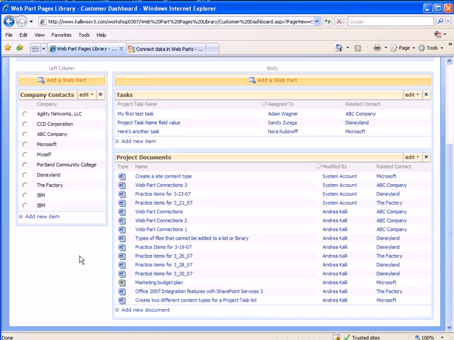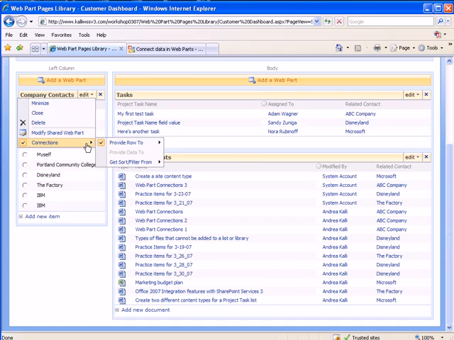So let's show you how these connections are made. First of all, we go to the web part that I want to use as the way to provide filtering to these other web parts. In other words, I want to make this the controlling web part, whereas I select an item in it and it controls the filter on the rest of the items. So under the Edit drop down, I'm going to go down to Connections. I'm going to say Provide Row To. Notice that both tasks and project documents are checked because I already have the web part connections set up. So let's click on Tasks.